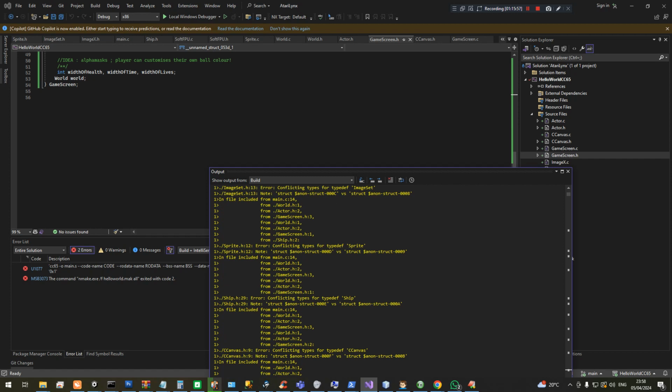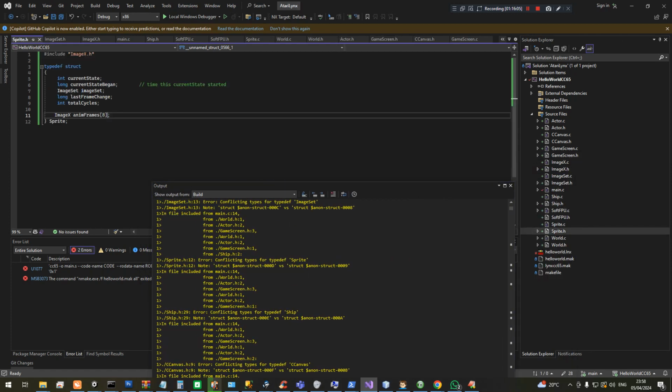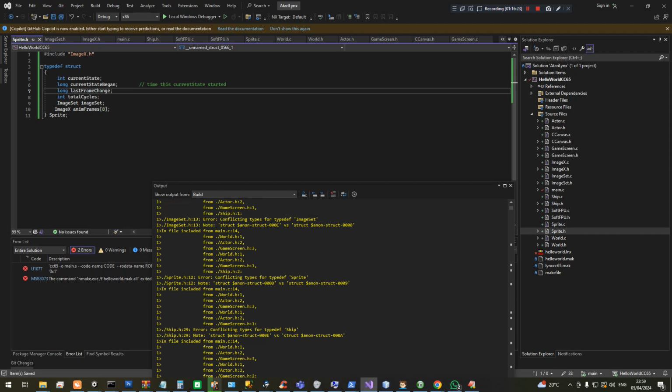Conflicting types. If somebody is watching this and they know the answer, let me know, because I'm baffled here. I'm just going to start moving more complex variables to the bottom and leave the simpler ones at the top. I don't know if that'll help. I think there's some chain of events due to the way I'm importing.